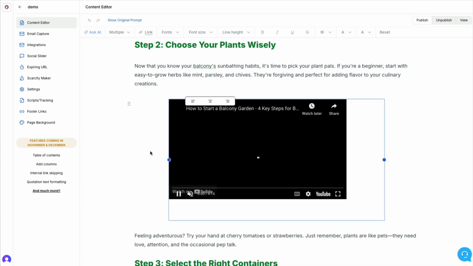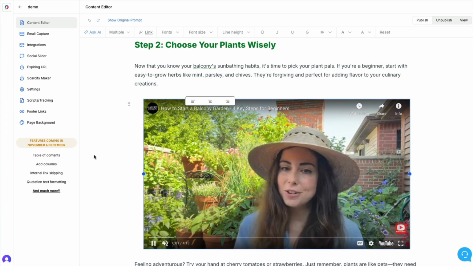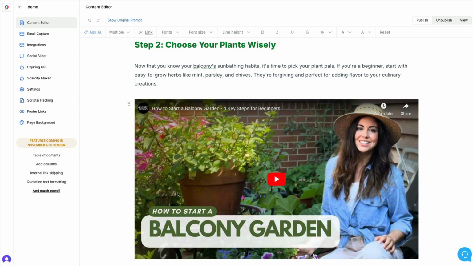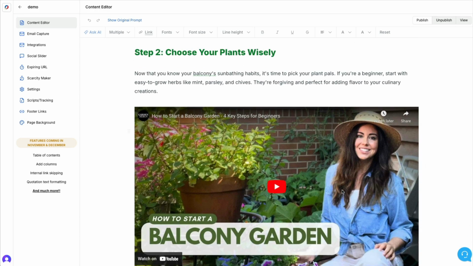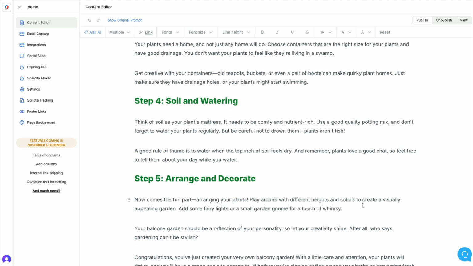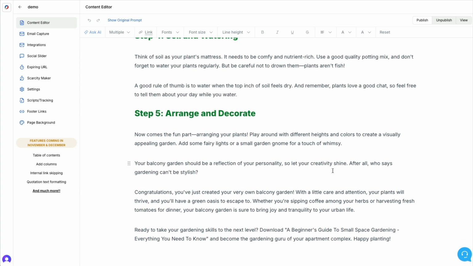And you can also increase this in size if you like. Okay, this is as big as it goes. And those are all the different things you can do to add to this lead magnet. It just takes a few minutes to get it looking the way you like.